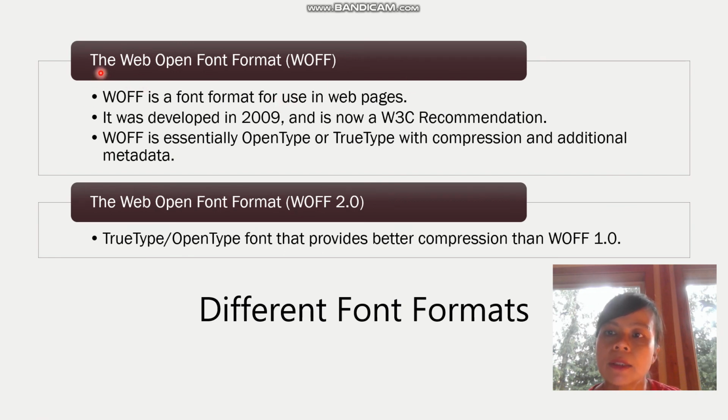There's the WOFF, the Web Open Font Format. So this is a font format used for web pages. It was developed in 2009, and it's now actually W3C. W3C is the international body that oversees the web standards. Okay, so now it's a W3C recommendation.